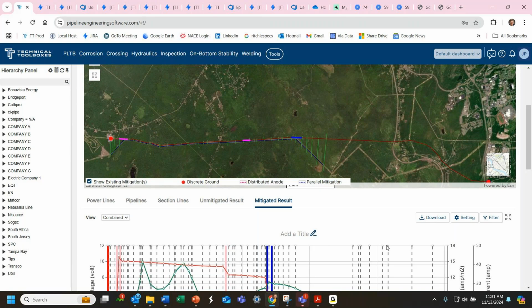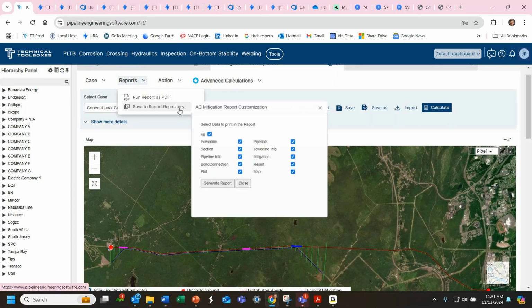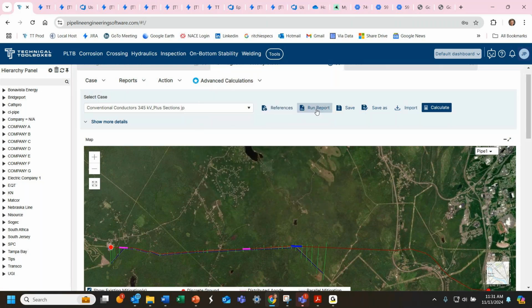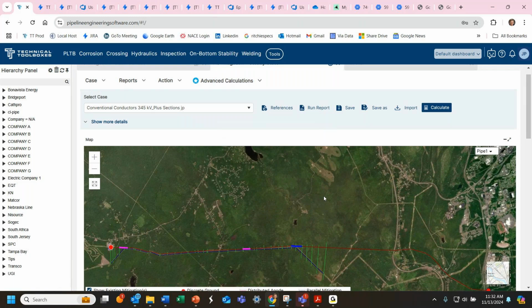Oh, you want a report? Okay, we can go up here and run a report, or I can run it right here. And if I don't want half of this stuff, I can just take it out, just to generate it real quickly, just to show you. And then we're going to compare it to the advanced conductors. Okay, as soon as it runs the report, I just want to show you one, and that's it.